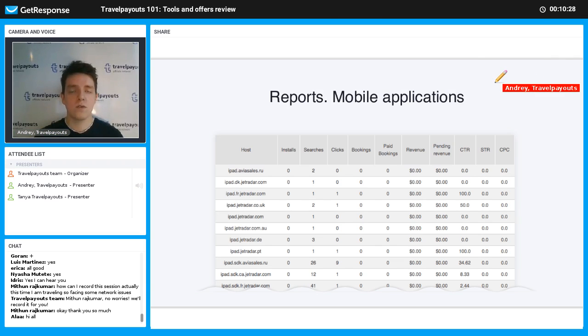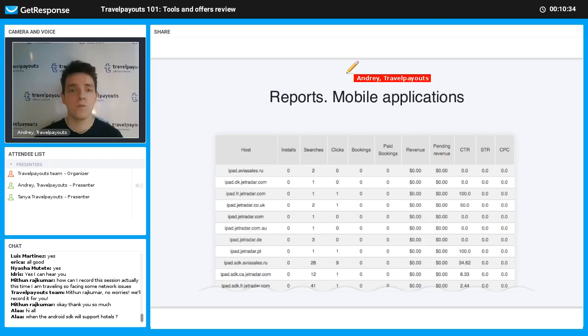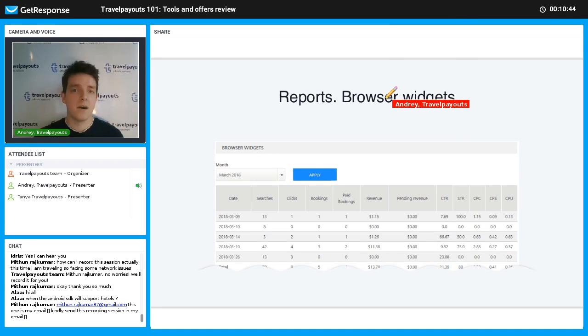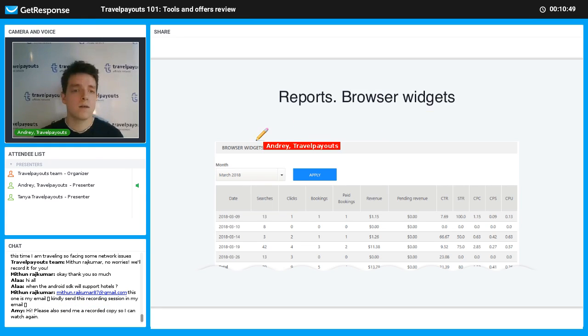The next report is the report of mobile applications. You can share the link to a mobile application and all installations will be counted to you. And on this you can see how many searches, how many clicks, and how many bookings, and on which platforms have been done. And the last report is browser widgets. Right now this tool is not available for the English market, but here you can see the information about how many sales have been done thanks to the widget, which has been installed thanks to your affiliate link.